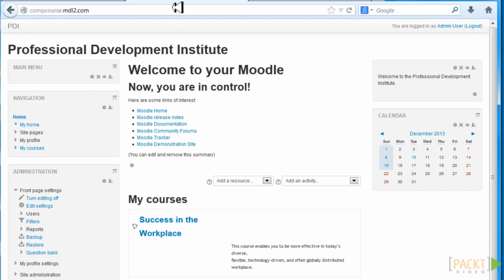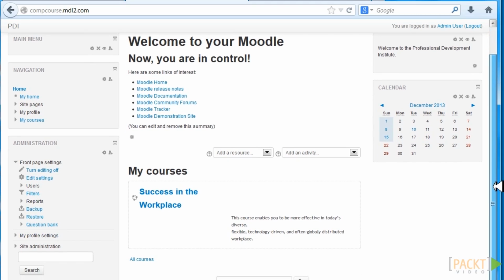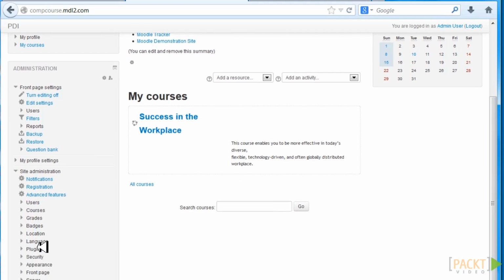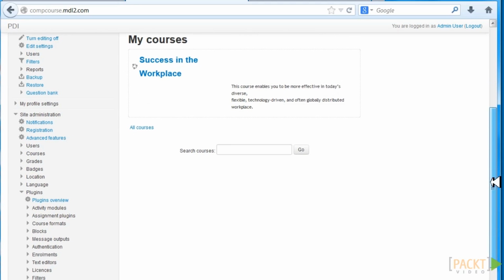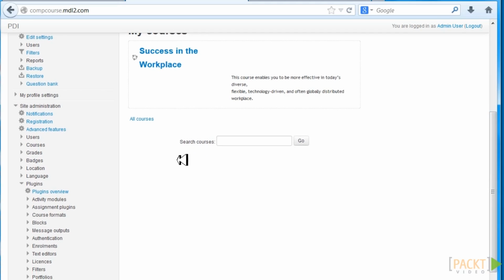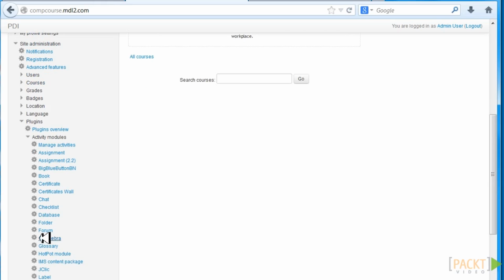So here's how to customize the appearance of forums in a global way within your theme. Again, notice that we are at the home page. And let's now go to Site Administration. Let's scroll down, click on Site Administration to open the menu. Now, let's go to Plugins. Go down, click, and here's Plugins. Now as we look at Plugins, we notice all these different options. Let's go to Activity Modules. In Activity Modules, you'll see Forum. It's in alphabetical order, so it is in the Fs.